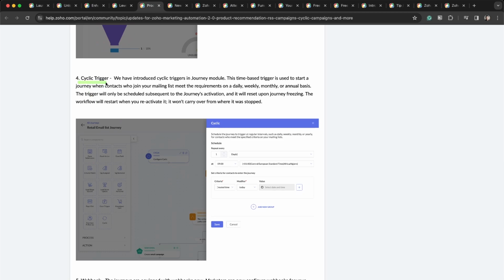Let's see if I can say this. Cyclic trigger.